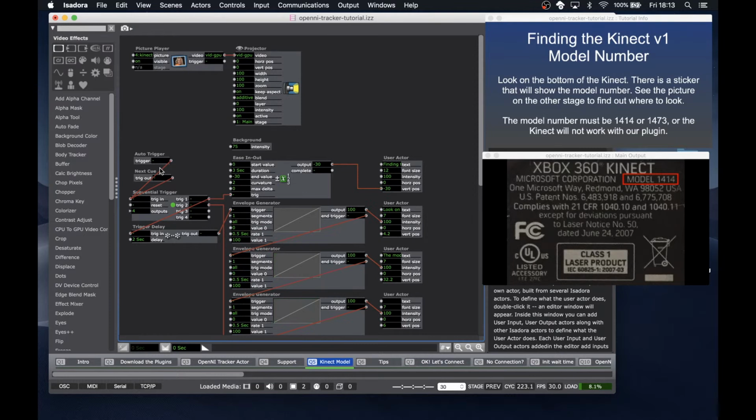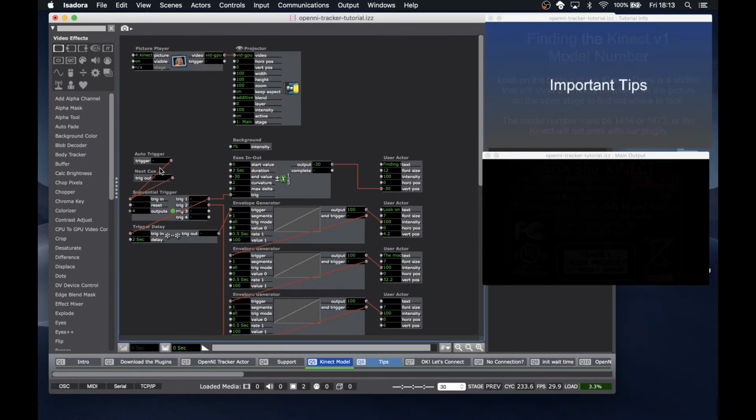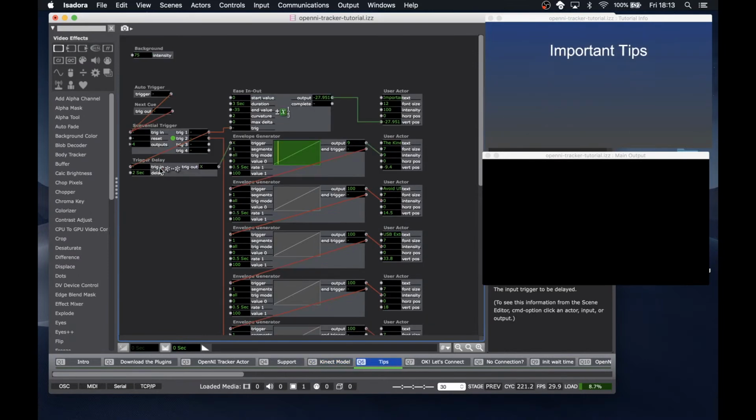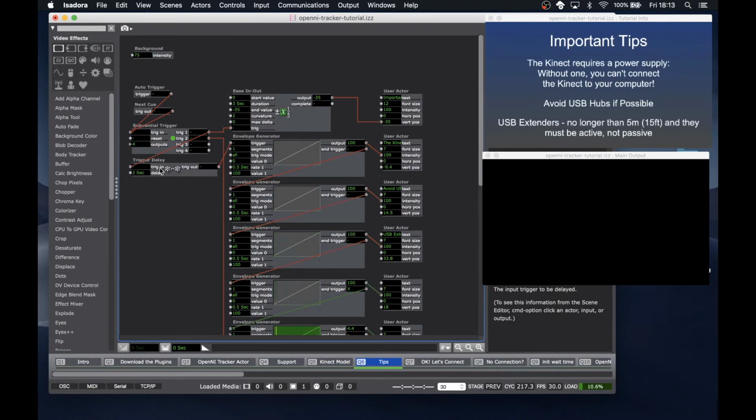But one important thing is you need to make sure that you've got the right model Kinect. There's actually more than just the two I mentioned. There's a few other ones out there, and this section tells you how to identify them to make sure you've got one that's going to work with our plugin, yeah?